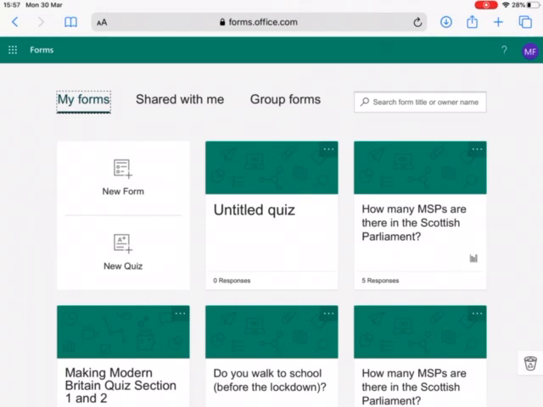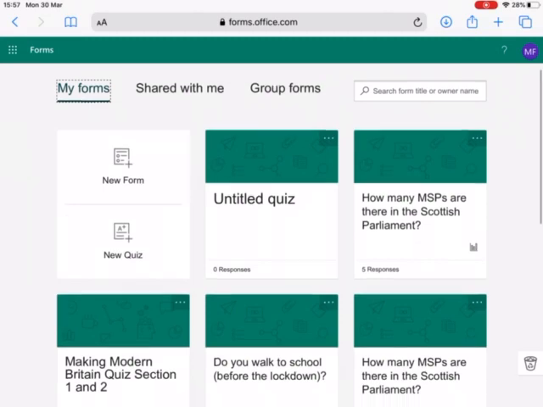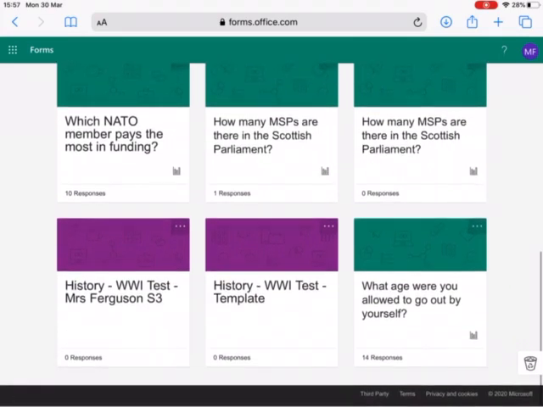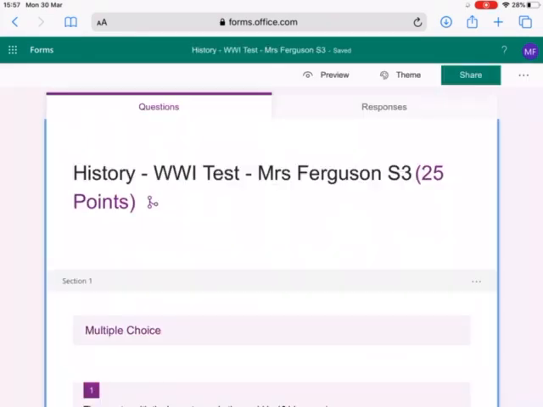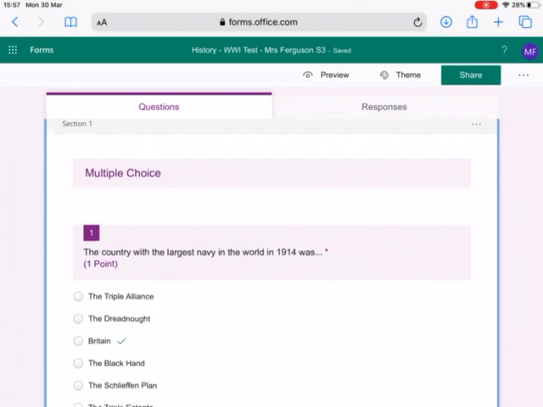So new form, it's more like a survey, it doesn't self-mark, it's something that there's no correct answer to, whereas new quiz, that's something that you want to mark like a test or like a little quiz. So I'll show you one that I've made earlier. So here's my World War I test.